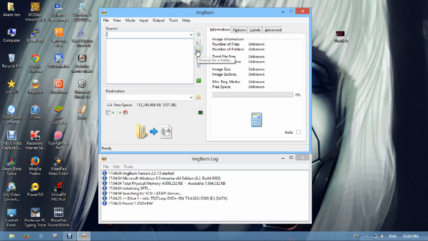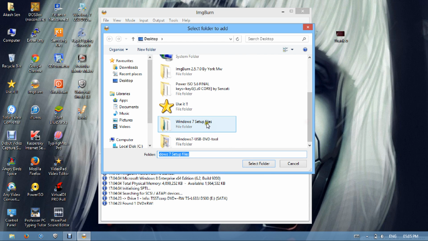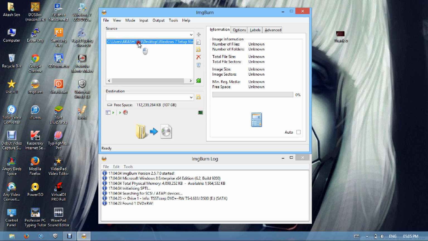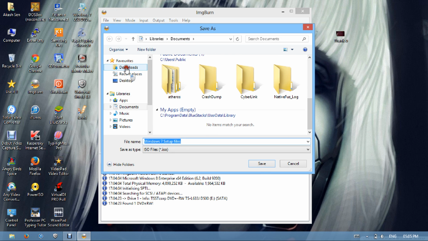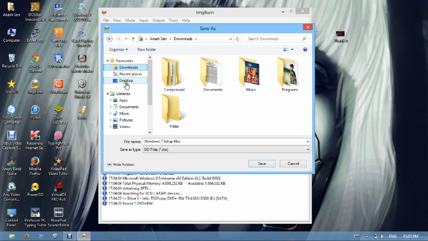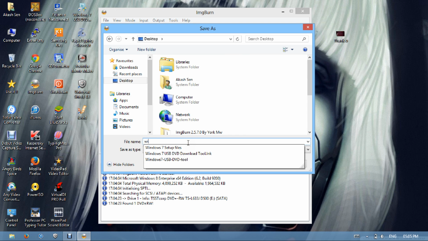Click on browse for a folder. It is already on the desktop, so directly jump into Windows 7 setup files and select the folder. Okay, the folder has been selected. Now we are going to set up the destination. I wanted to keep it in my documents, but no, I am just going to keep it on the desktop only. I'm going to rename it Windows 7 ISO.